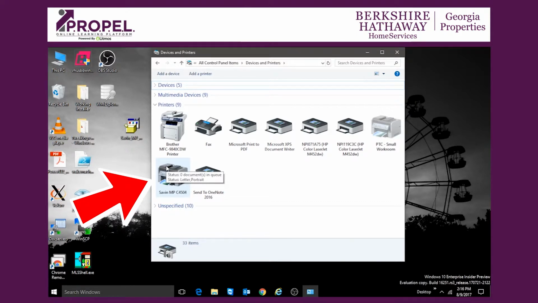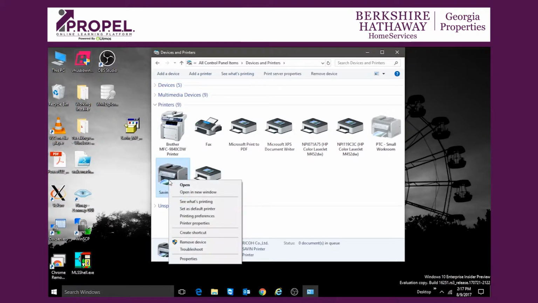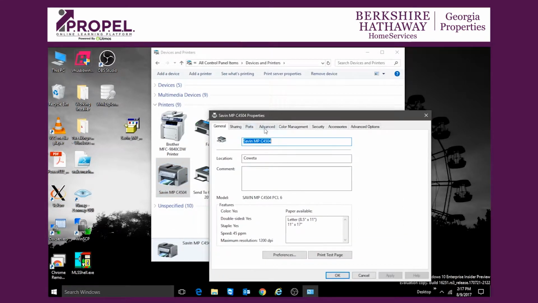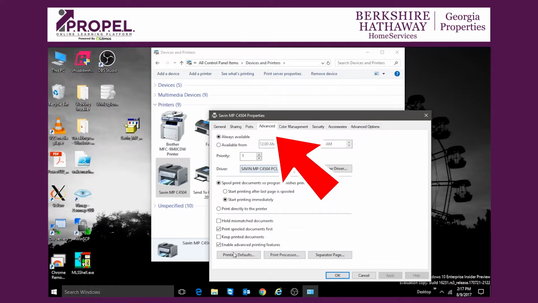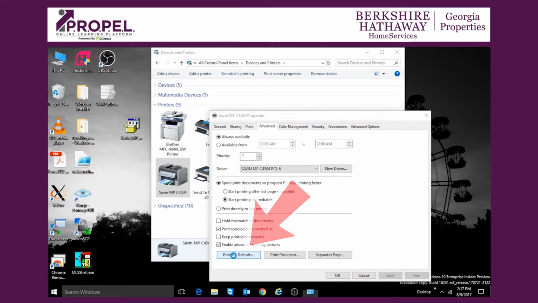Depending on which office you're doing this in, it may have a name, or it may just be the model of the printer. That's going to vary, but it will be the new one. So, I'm going to right click it and go to Printer Properties. Not Properties, not Printing Preferences, Printer Properties. Here, we're going to go to the Advanced tab and click Printing Defaults.